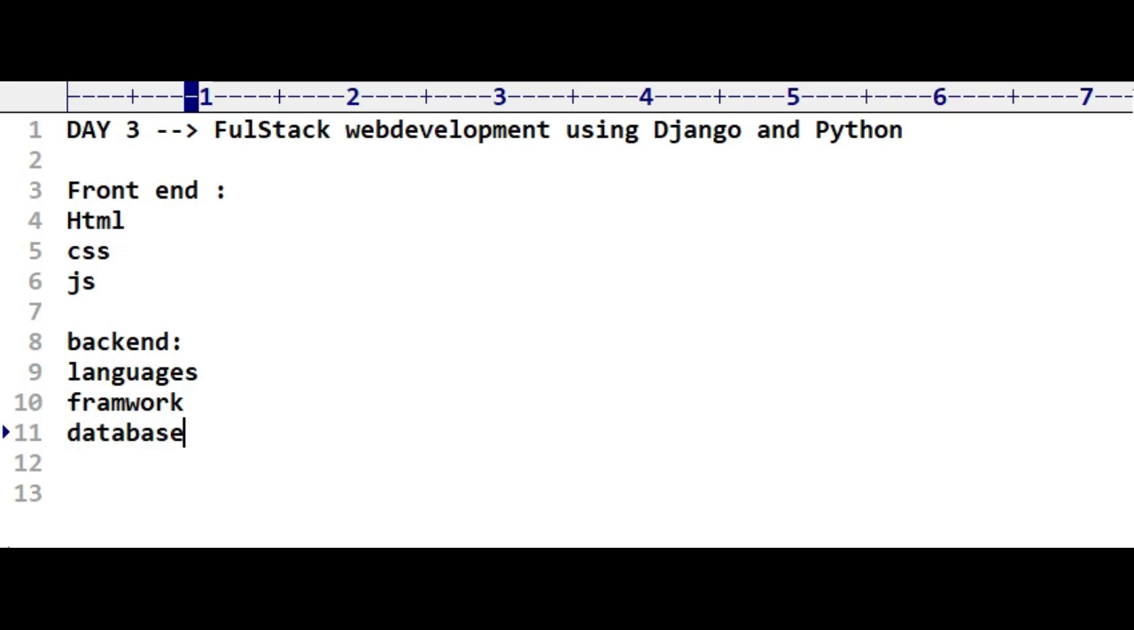So for every web application there are two components. First one is the front end. What is front end? What you are seeing is front end. The thing which is displaying is the front end. And what is back end? It decides what we have to show. The part which is preparing this is called the backend.